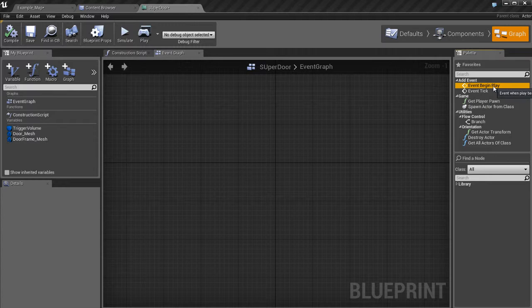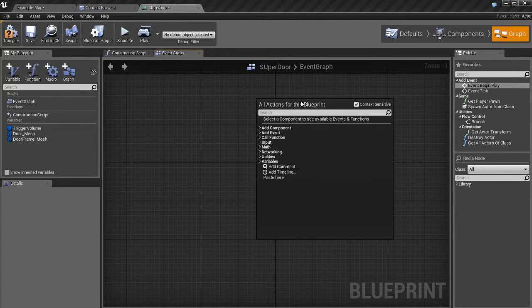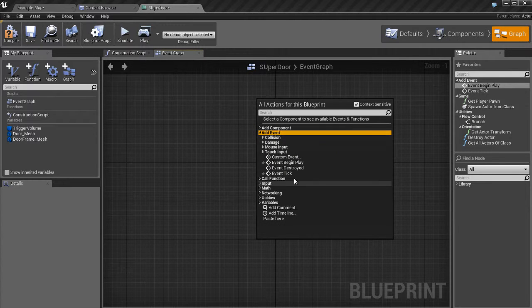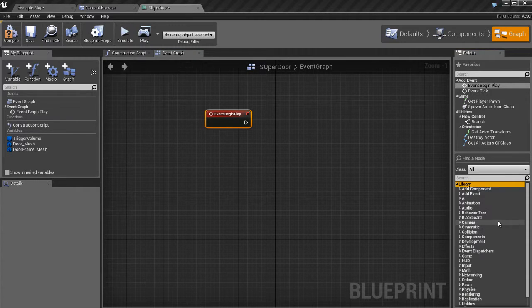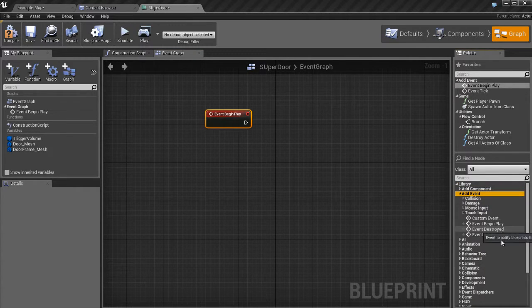We're going to grab this event begin play and drop it in here, and I'm going to delete it because I like to waste people's time. I'm going to right click and I'm going to go over here to add event, and here's event begin play. See that? It's the same exact node that's over here. It's just two different ways of accessing it. And you can actually go to library and you can find it here too. If you go to add event, here's event begin play.